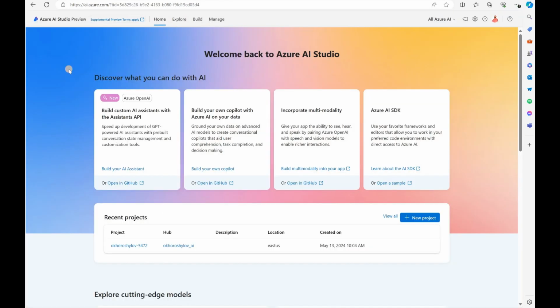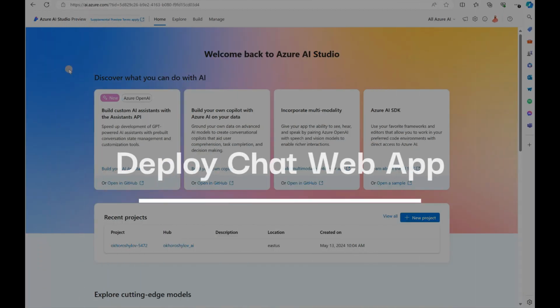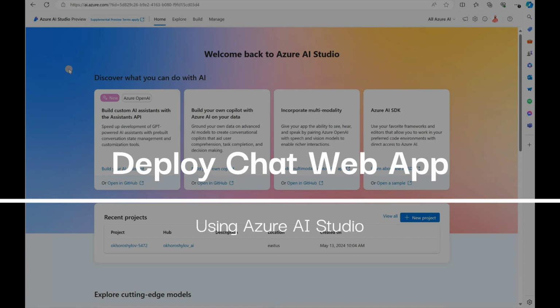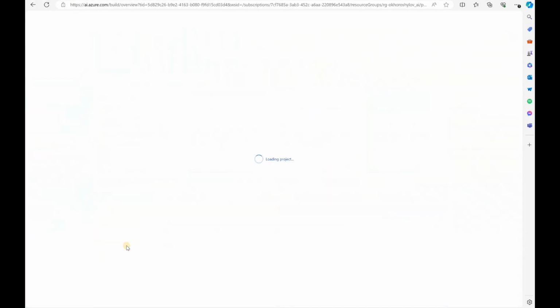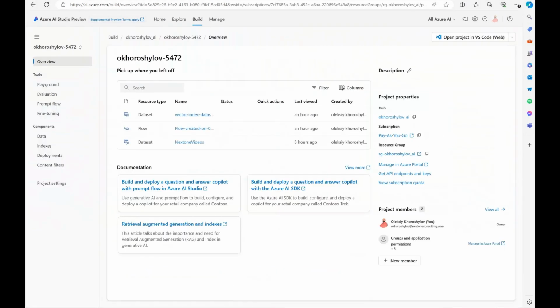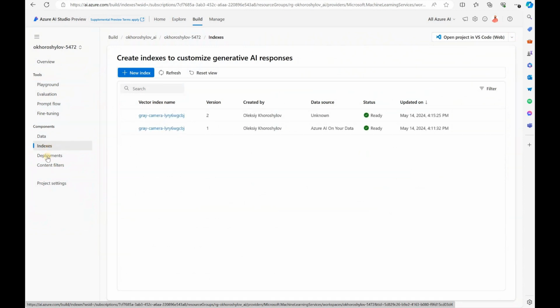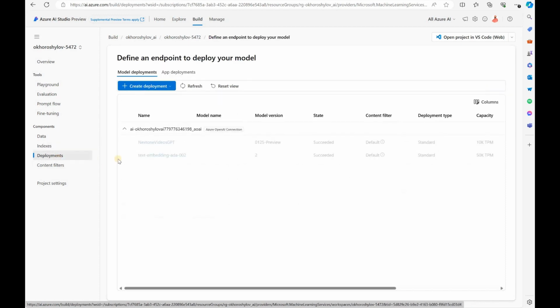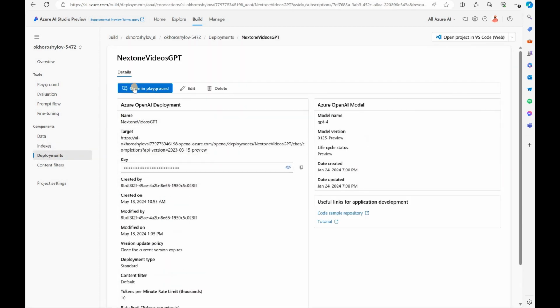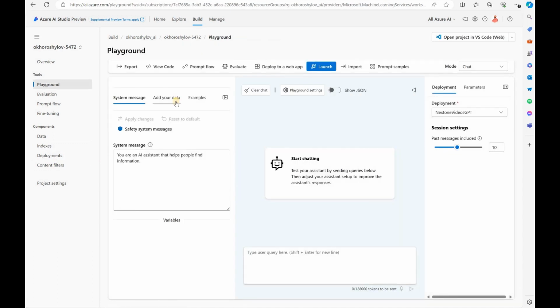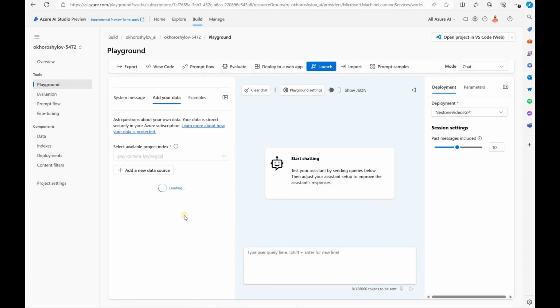So instead, I decided to deploy a chat that will use Nextone Consulting YouTube videos as the data source as a standalone web app. So for that, I went to Azure AI Studio. I created a project. I have created a data index. In order to do that, I had to deploy Azure AI Search on my Azure subscription. I had created a deployment, NextoneVideosGPT. And in the playground, I was able to add my own data. So that's the data that is my Word document.